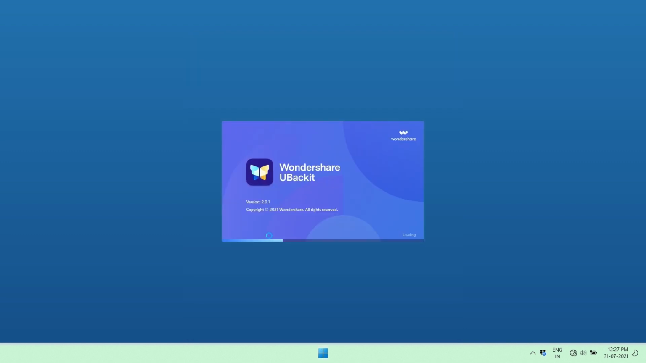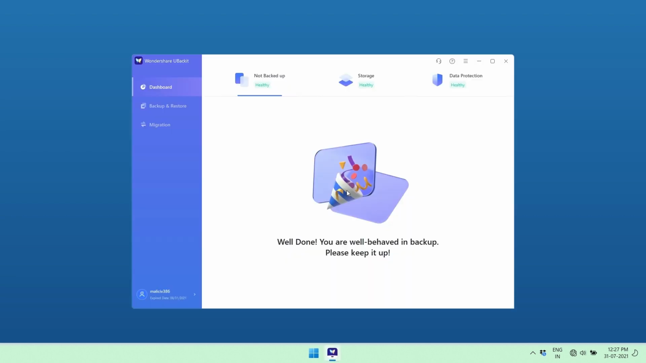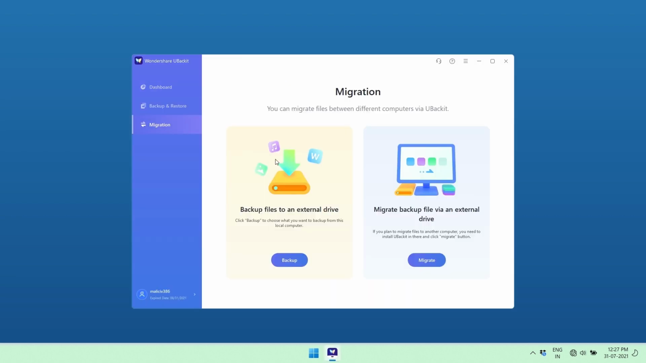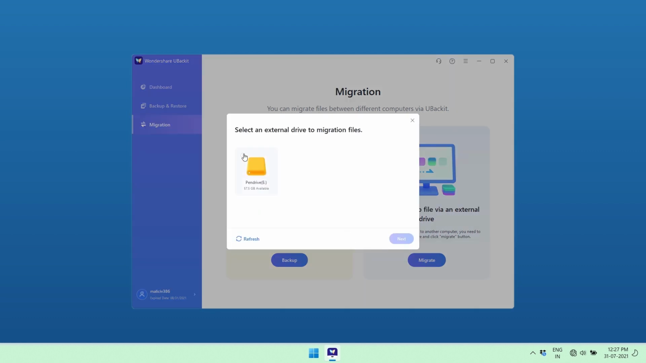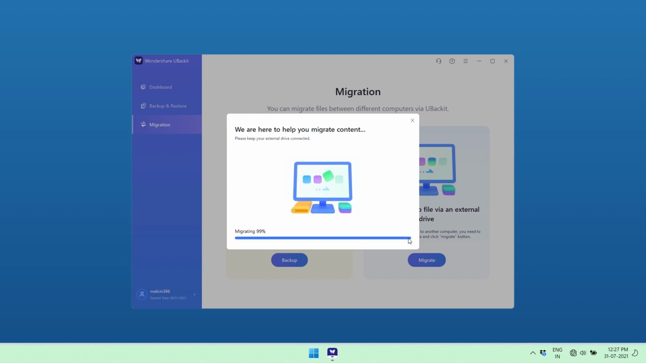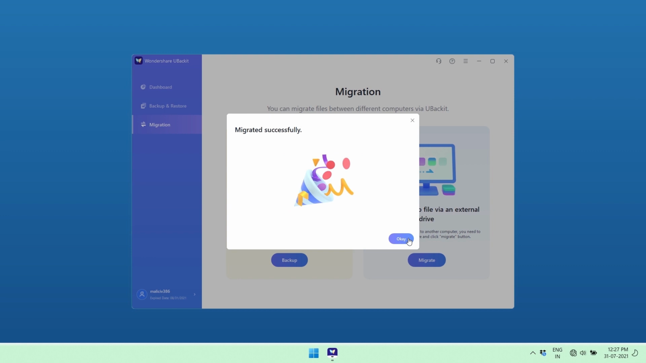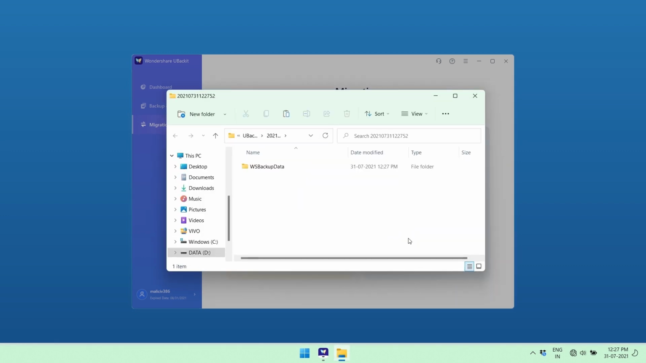Log into your account. From the left sidebar of UBackit, choose Migration option. Then click on the Migrate button. After selecting the connected external hard drive, click Next. In the interface, you can choose internal C, D, E, F drive as the migration destination. Click on the Next button to start the migration process. When the files have been successfully migrated, UBackit will let you know.